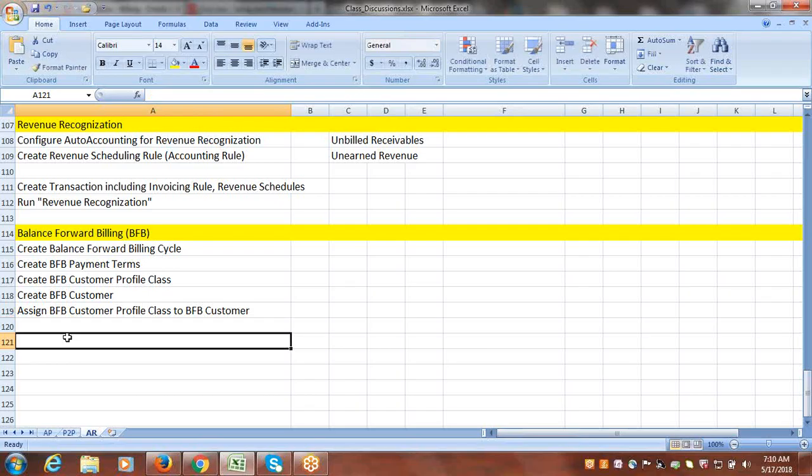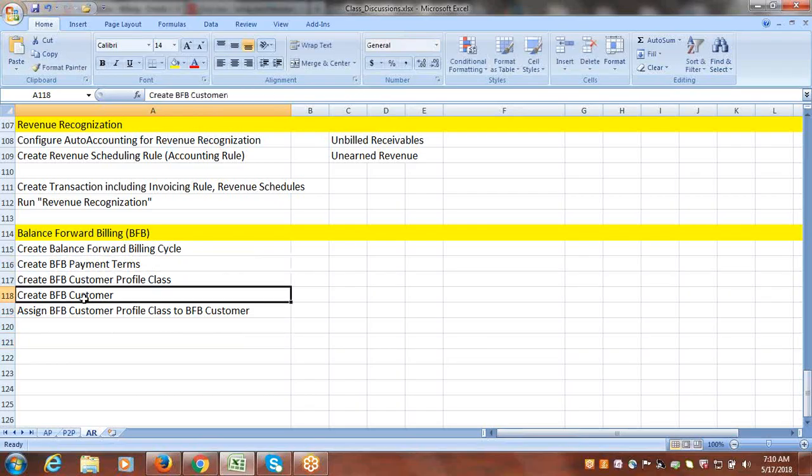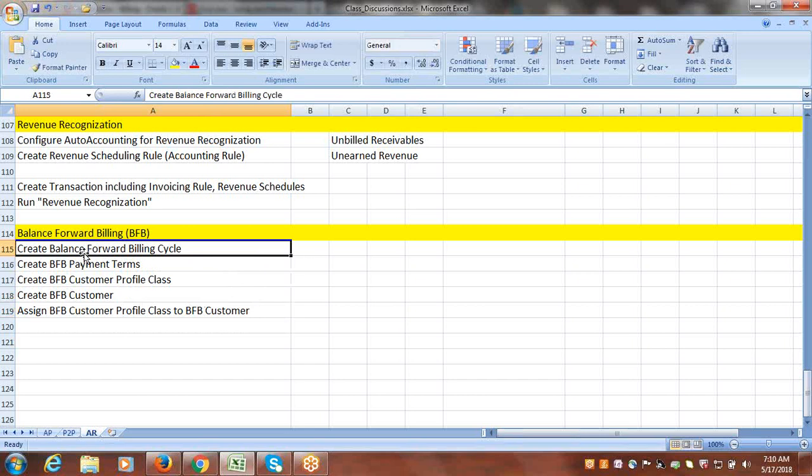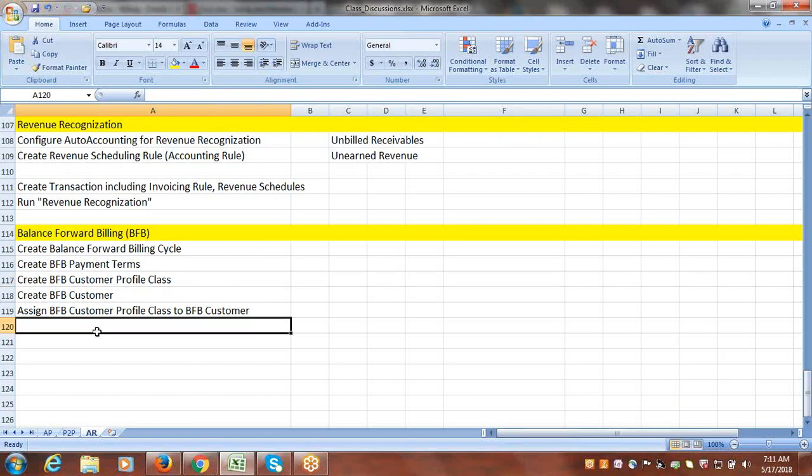So these are the basic setups. It's not mandatory that you create a separate payment term, separate profile class, or separate customer. You have to create the billing cycle. This you can assign to an existing payment term. That existing payment term you can select in the customer profile class, which is already defined. We have to enable BFB and assign it. Then you can assign that to an existing customer. That's how you can manage. We are doing everything as a new separate definition so that we can understand what points we have to consider.